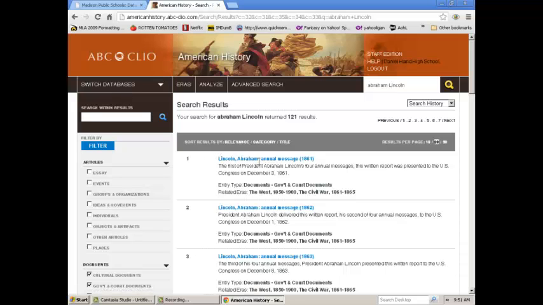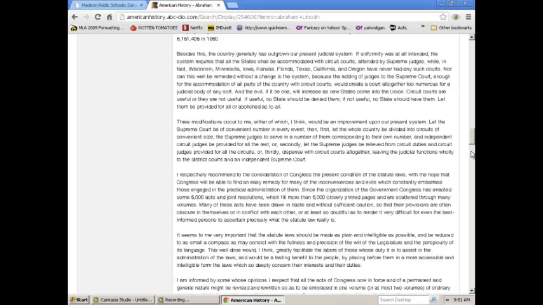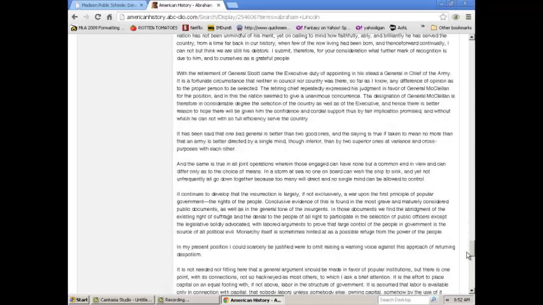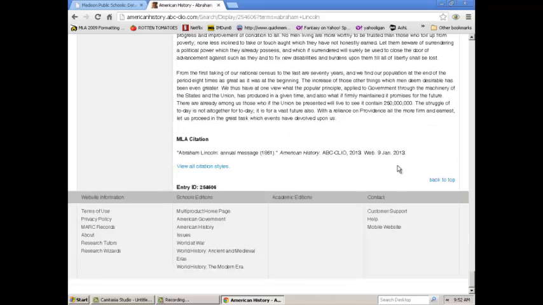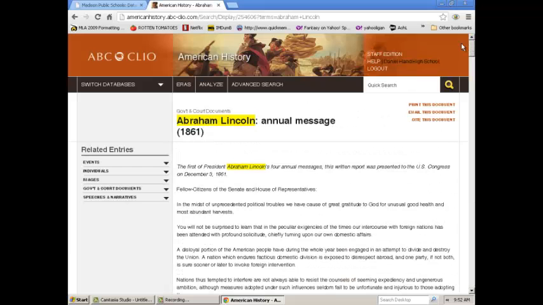So if I click on that first one, Lincoln Abraham, annual message, 1861, I get his annual message for the year and spoken by him, and then at the end, if I want to cite this, there is a citation on the bottom under MLA citation. And every ABC-CLIO article is going to have a citation on the bottom, including the ones under Analyze and Eras. So that's basically ABC-CLIO, and a really good resource for your paper, and something that I suggest using.